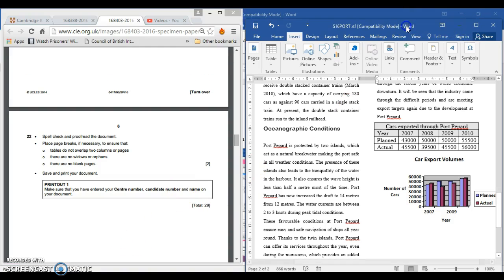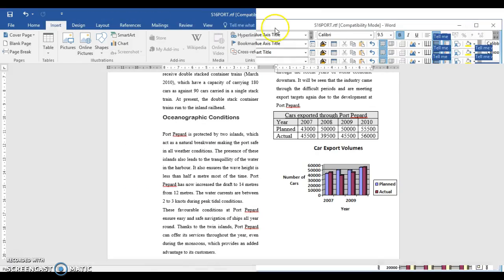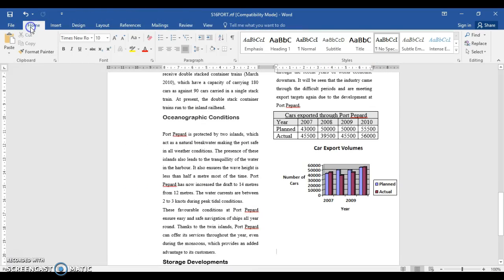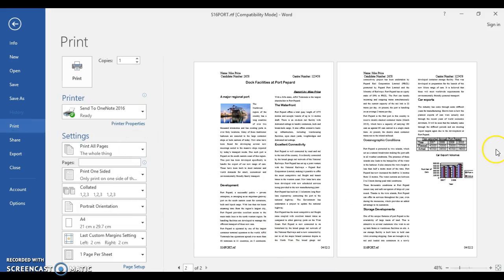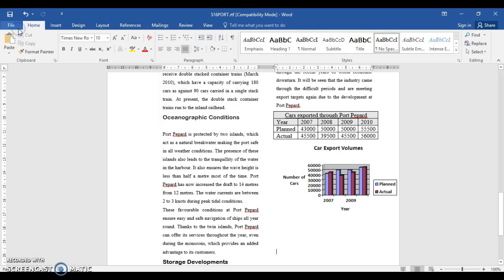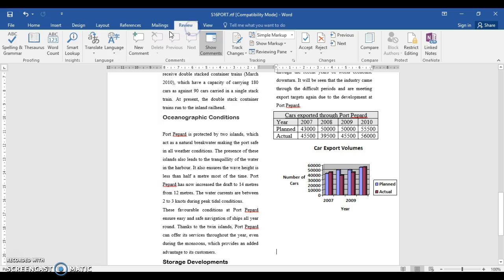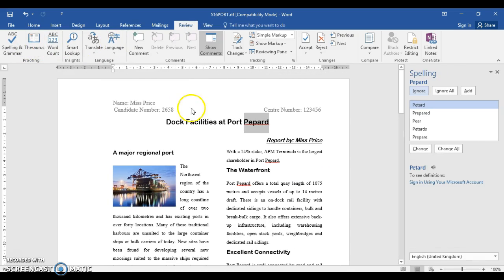So all I'm going to do now here is I'm simply going to go to home. I'm going to go to file and I'm going to check my print preview, and it's over 2 pages, nothing's overlapping, so that looks relatively fine to me. But the next thing we need to do is our spell check. So we go to review and spelling and grammar. That's a name, so we can ignore all of those.